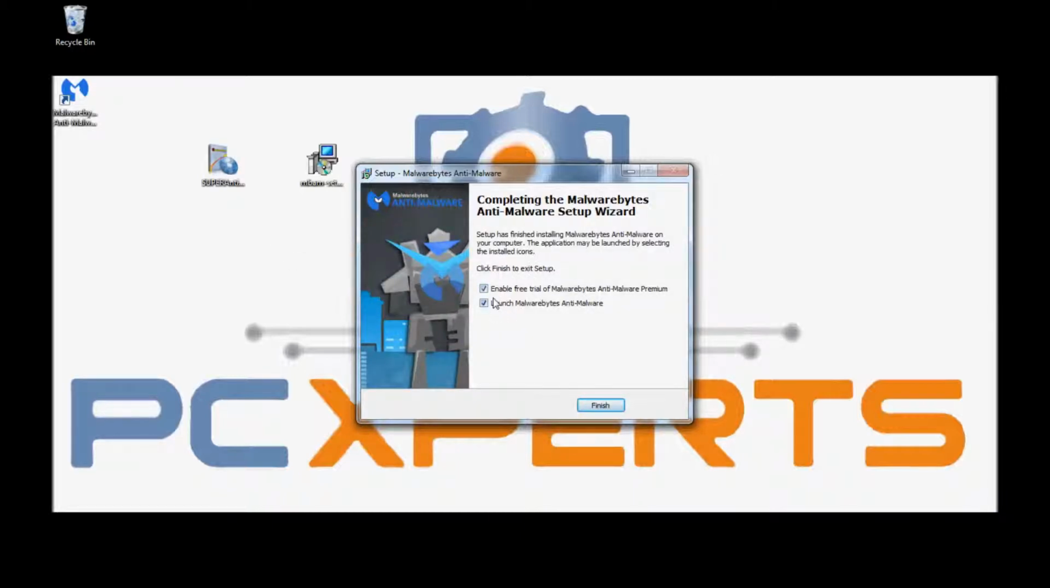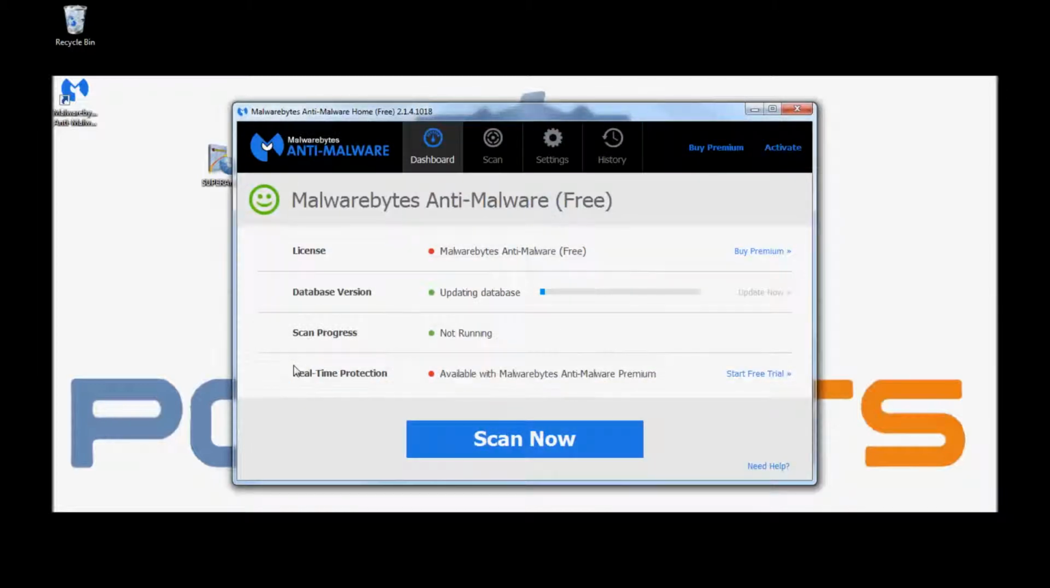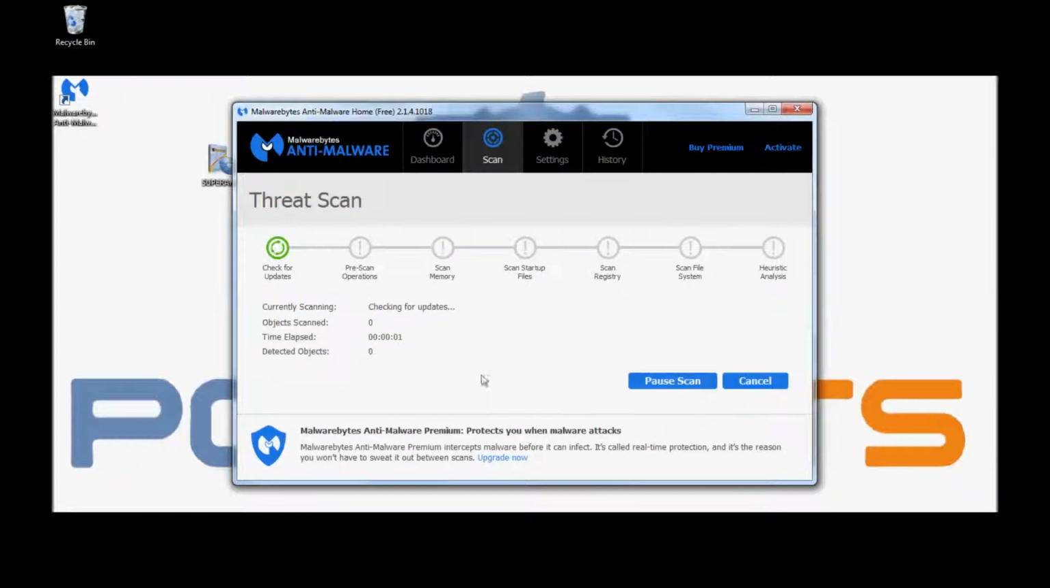Now here again, like I said, they're almost always going to ask you, do you want to try this premium thing? So you want to uncheck that, because we don't want to do that. Let me click finish. The very first thing Malwarebytes and Superantispyware do once they're installed is update the virus definition, or the database version. As you can see, it's downloading it right now. Once it's done and it says it's up to date, you can click Scan Now, and your system will begin scanning.